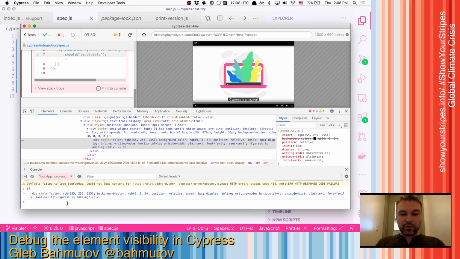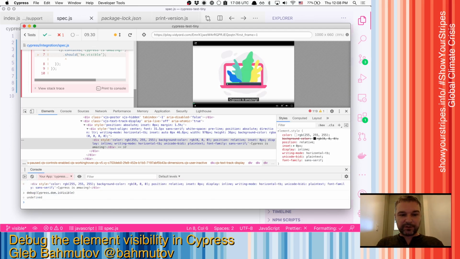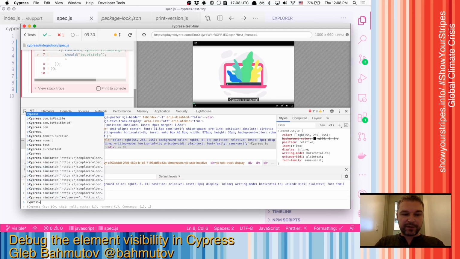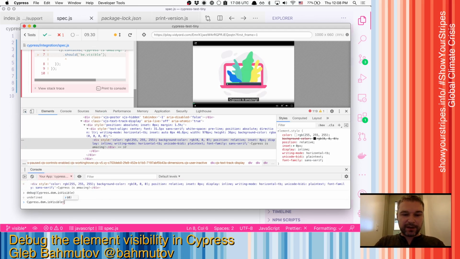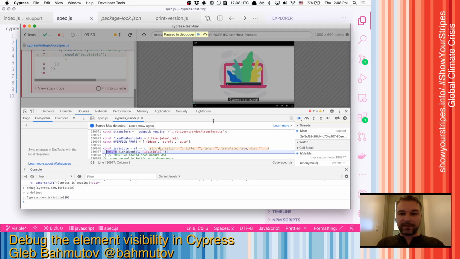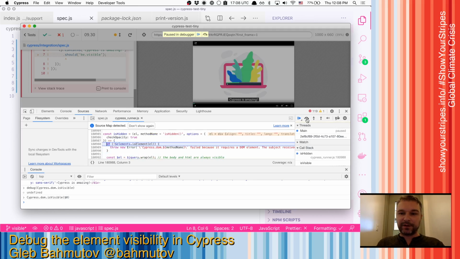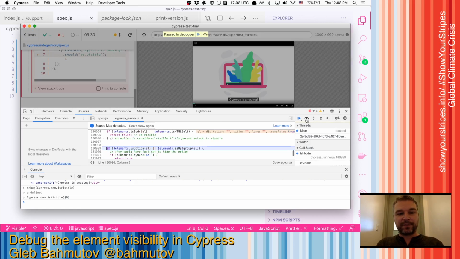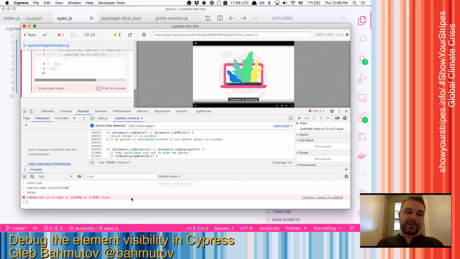So what we can do now is put the same debug on Cypress.dom.isVisible, and then call it ourselves, Cypress.dom.isVisible, and just use $0, which refers to the currently selected element. When we click it, we hit it, and then we can step through this, going through the Cypress logic step by step to see why the element is not visible. And as you can see, we can even see where it turned false.